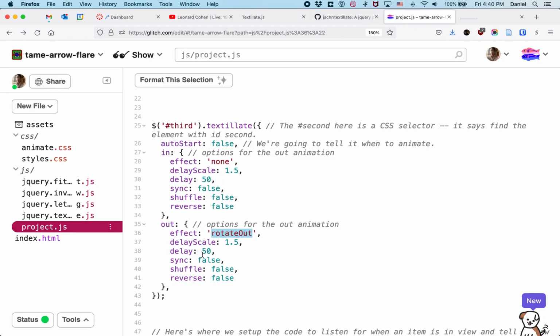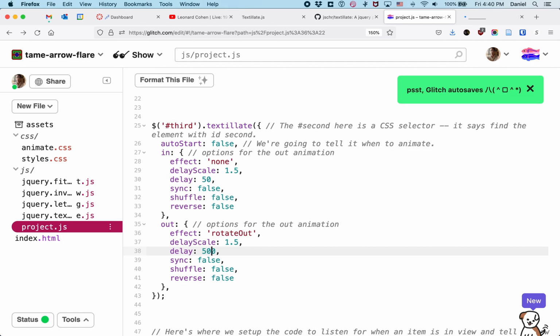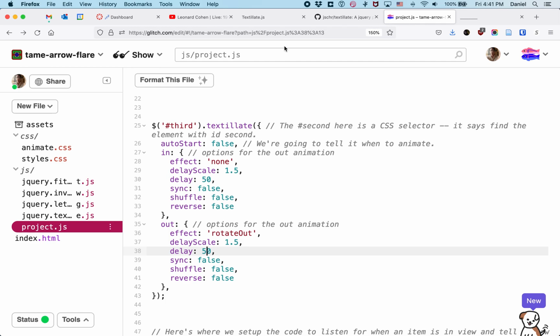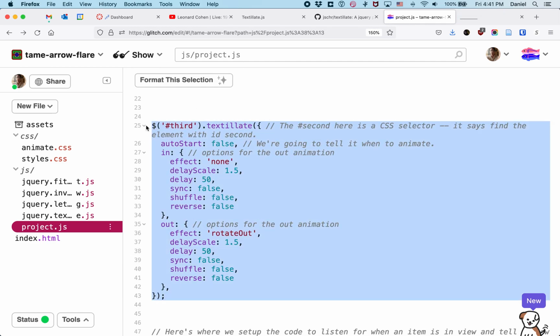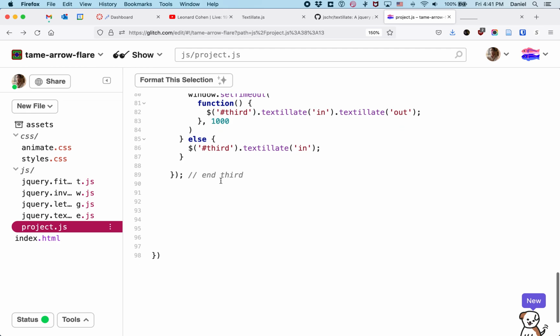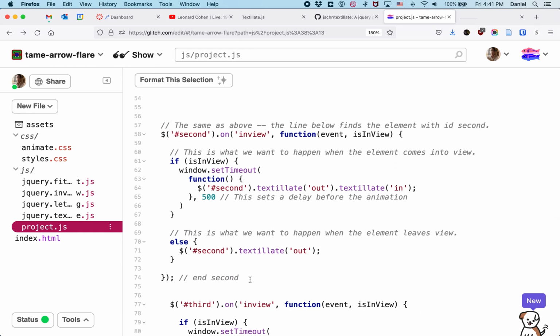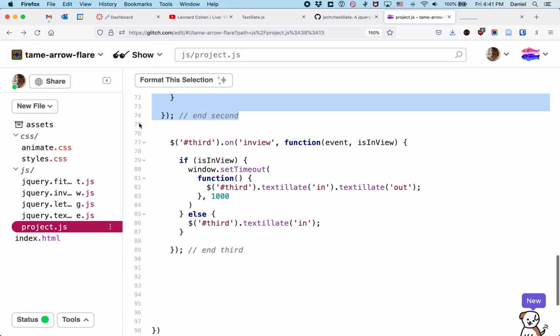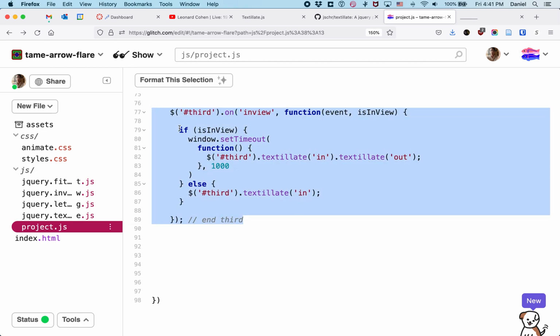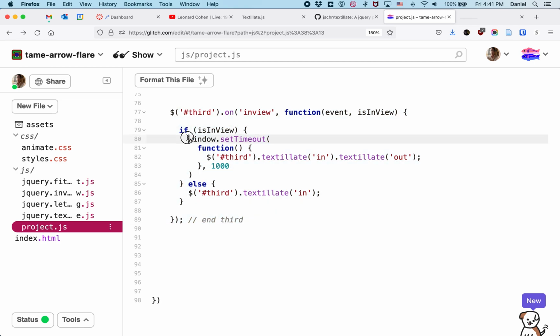And I could also change and mess with things like the delay here. So if we change that to 500, we can see what happens here. We're going to wait a second. So that makes it really slow. Okay, so a lot of control over that. I'll set it back. Once I'm happy with my options here, I'm going to come down, and we said this was for my second one. So this is for my third one. This is what happens when it comes into view.